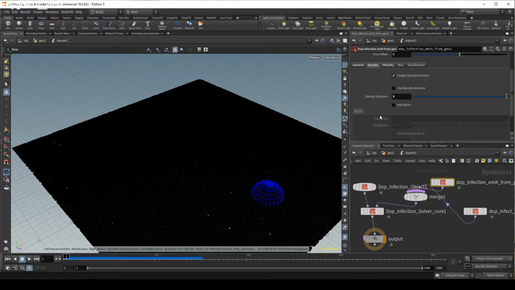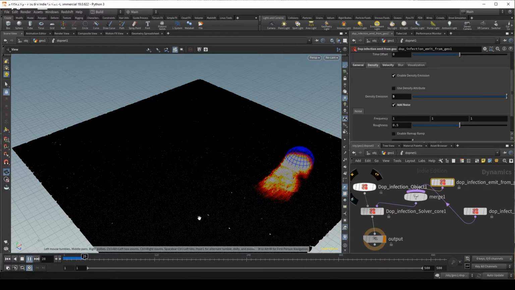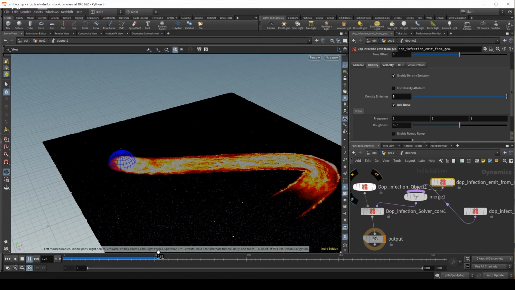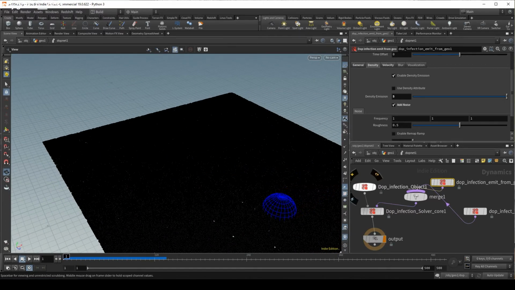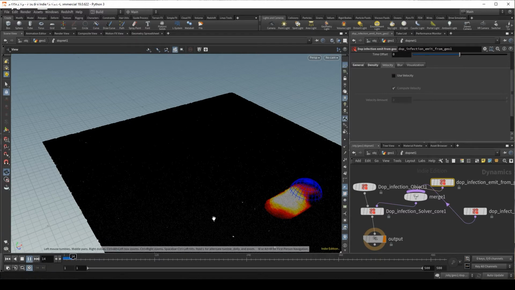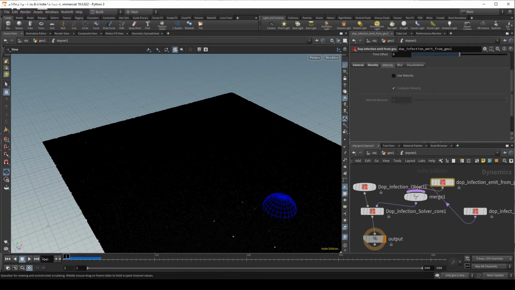What we also have is a noise for the density. So as you can see here, we get a noise, and right now we don't have an animation on it, and we also can maybe remove the velocity while we do this, so we actually see what's going on a little bit better. So here you see what's going on with the noise.